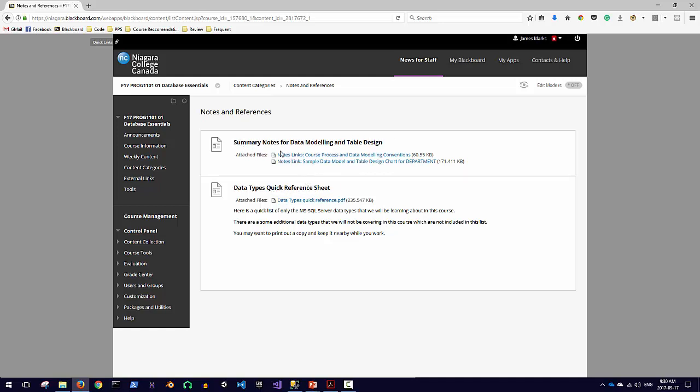There's also some summary notes here for modeling and table design. So we did some diagramming in a sense, and we learned how to do an entity model and what its higher purpose is, because eventually it will be used in database diagrams, which will help us to get a high-level overview of how all of our tables interact with each other.